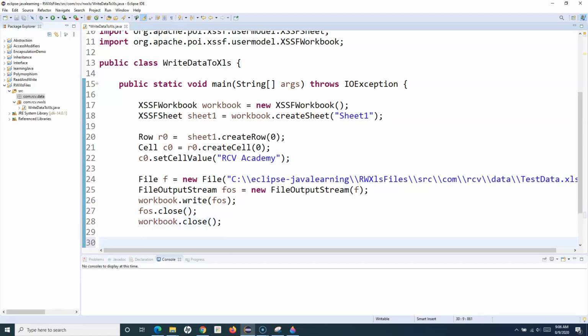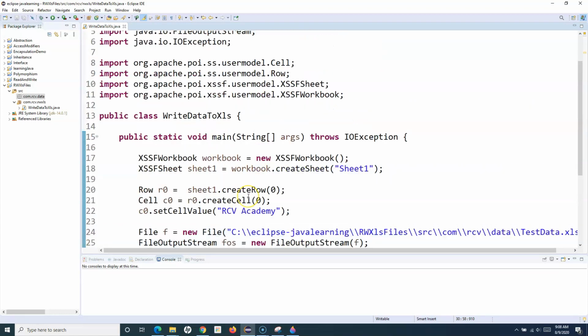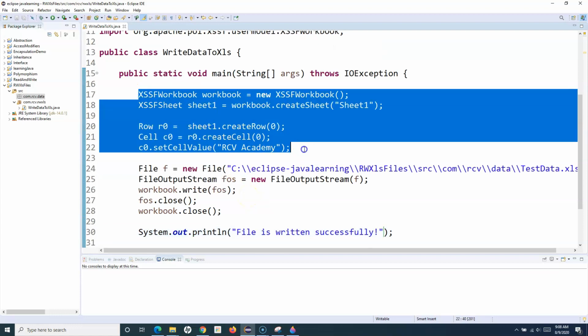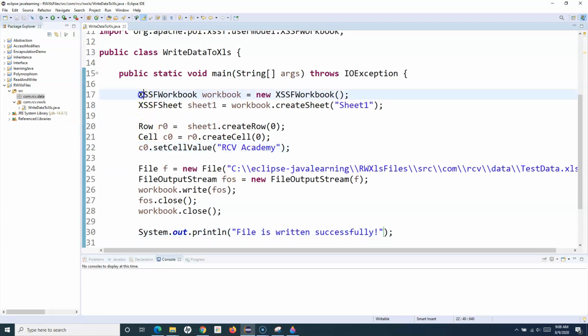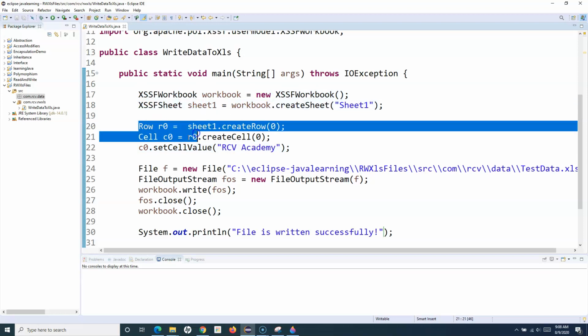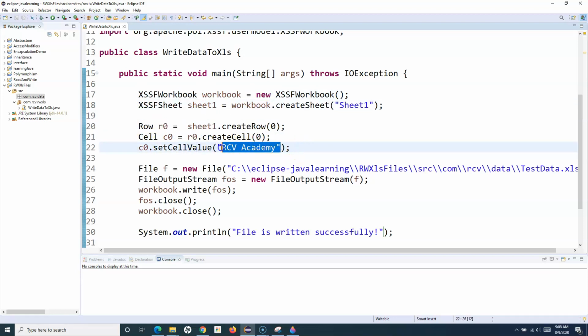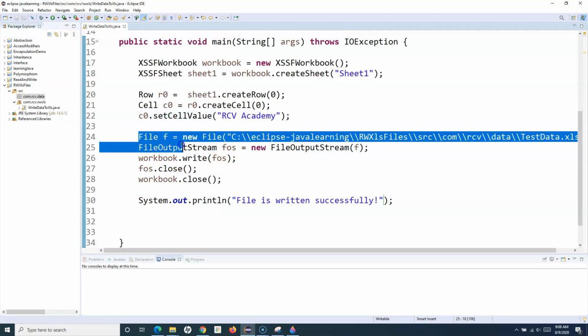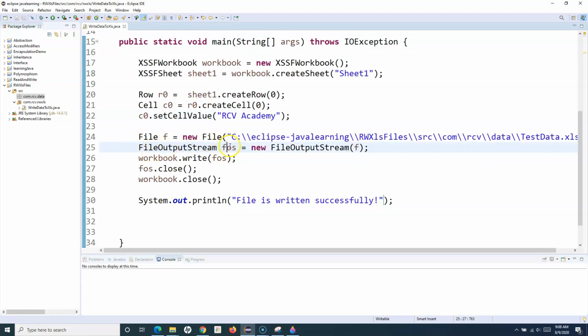And once everything has been done successfully, at last let me just print a statement there so that we can know that the file is written successfully. So if there won't be any error, I just want to print that the file is written successfully on my console, right? So if you just see the steps, just very few steps. You just have to create the workbook, sheet, row, cell in which you want to store any data, provide that data, and use the File and FileOutputStream classes to chain all these requests, right?